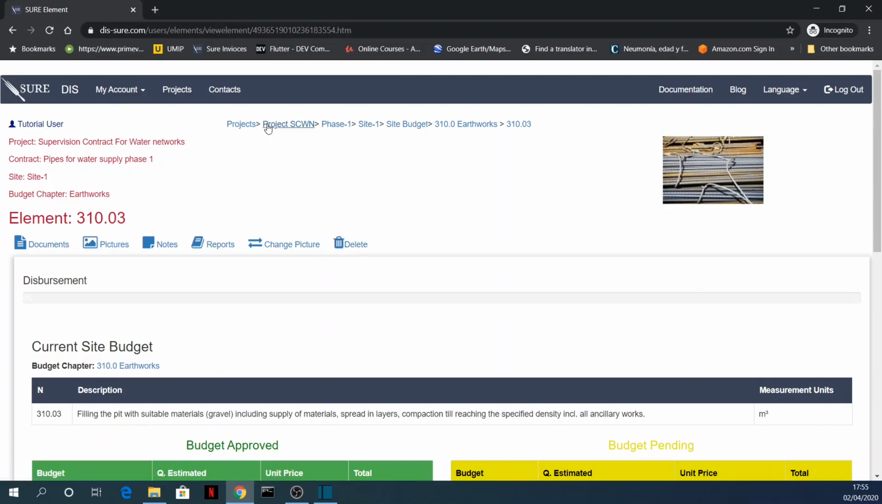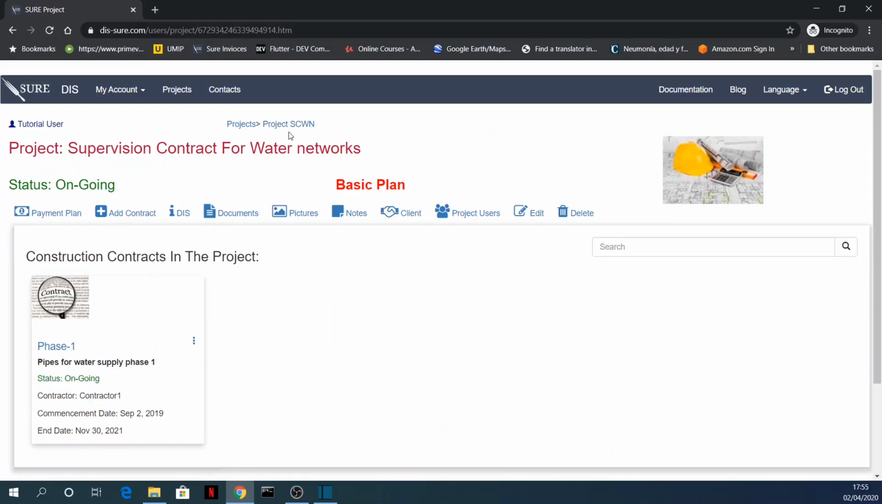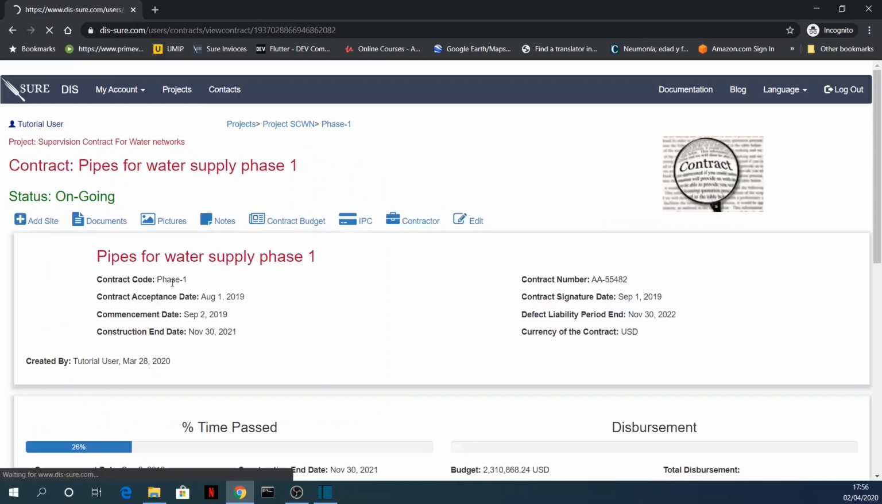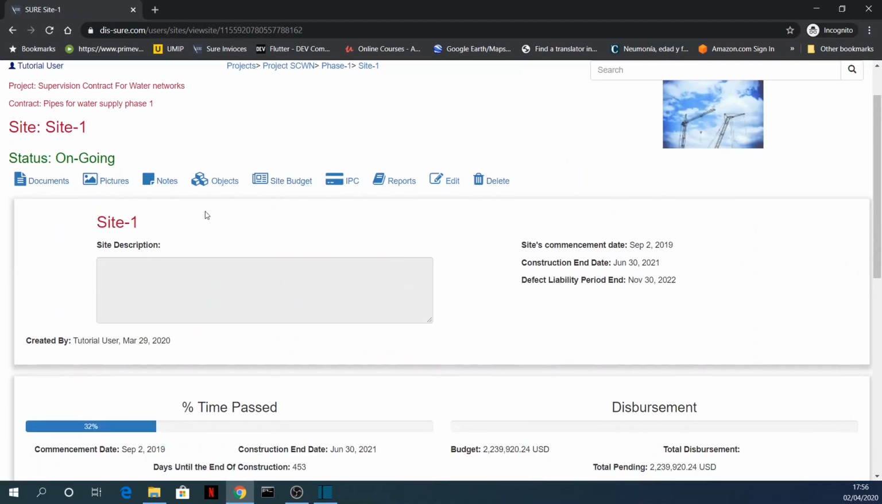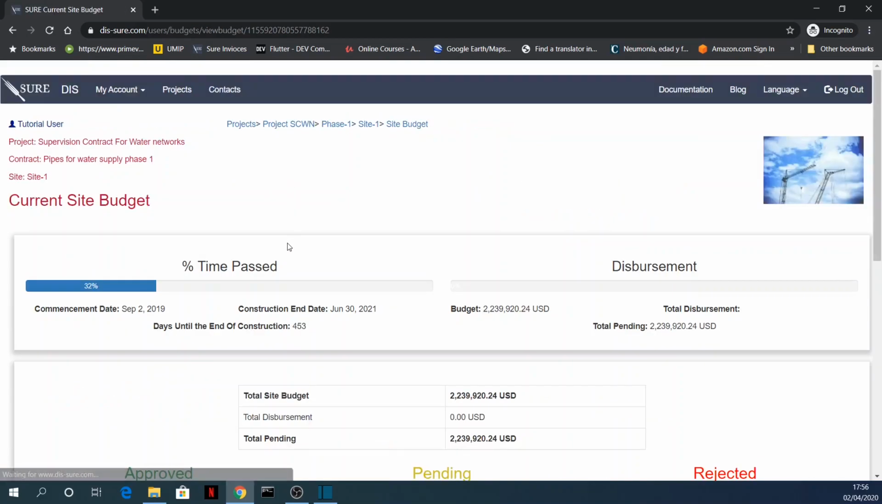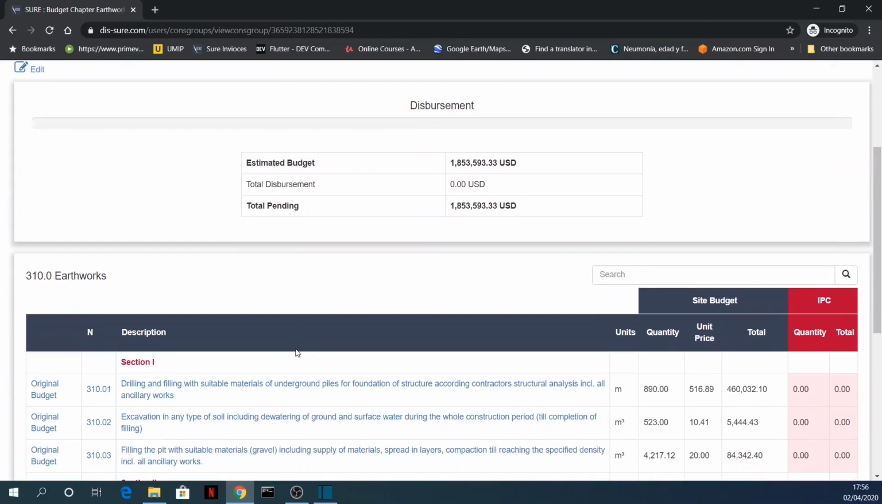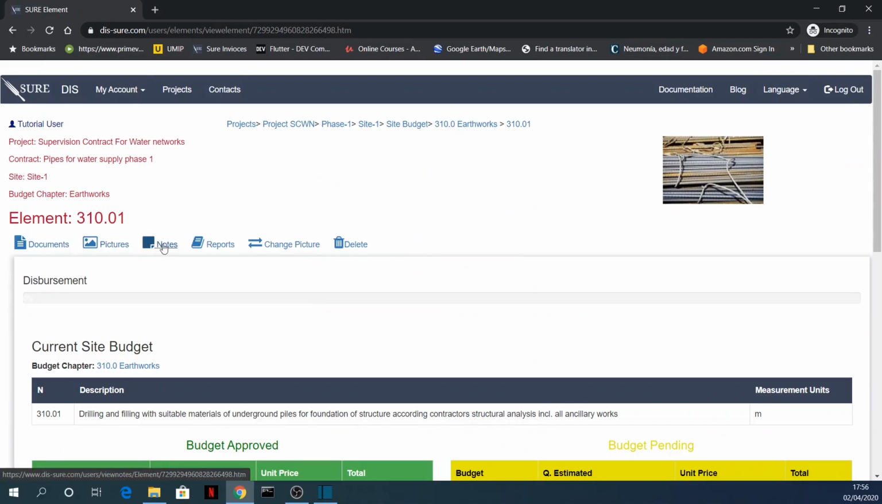Now, if you follow all the steps that I have taken and go back to it, you will see that there are certain items in the menus that are common to all these different entities that I showed you. One is the documents, the other one pictures, and the other one notes. Then the other things might change, but these three items are everywhere in all the entities. Here are the contracts, they have it. If we go to the sites, here are the three items. If we go to an element in the budget, let's go to here, for example, and here you have those three items.